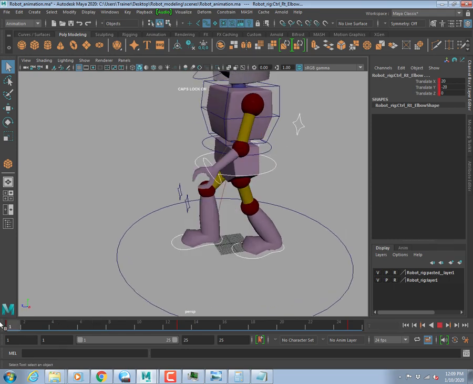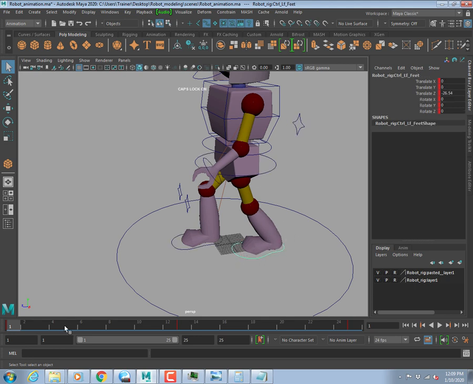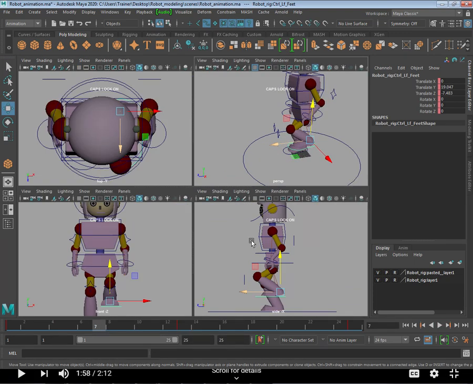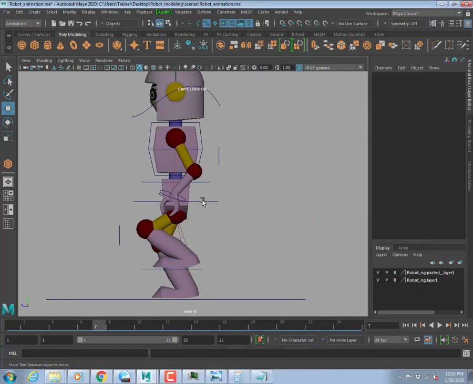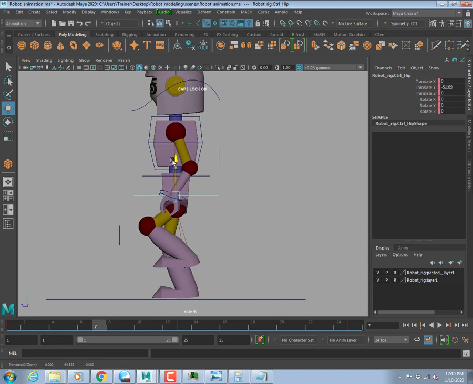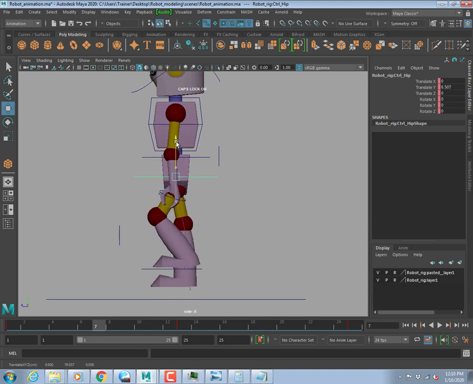So I go back to frame 1, I check. So this leg is at the back. I select the controller and then go to frame 7. I just push it up. And also the hip controller we should move, and always the IK handle, the hand or the leg, should be slightly bended. So when you move up, you don't do that.